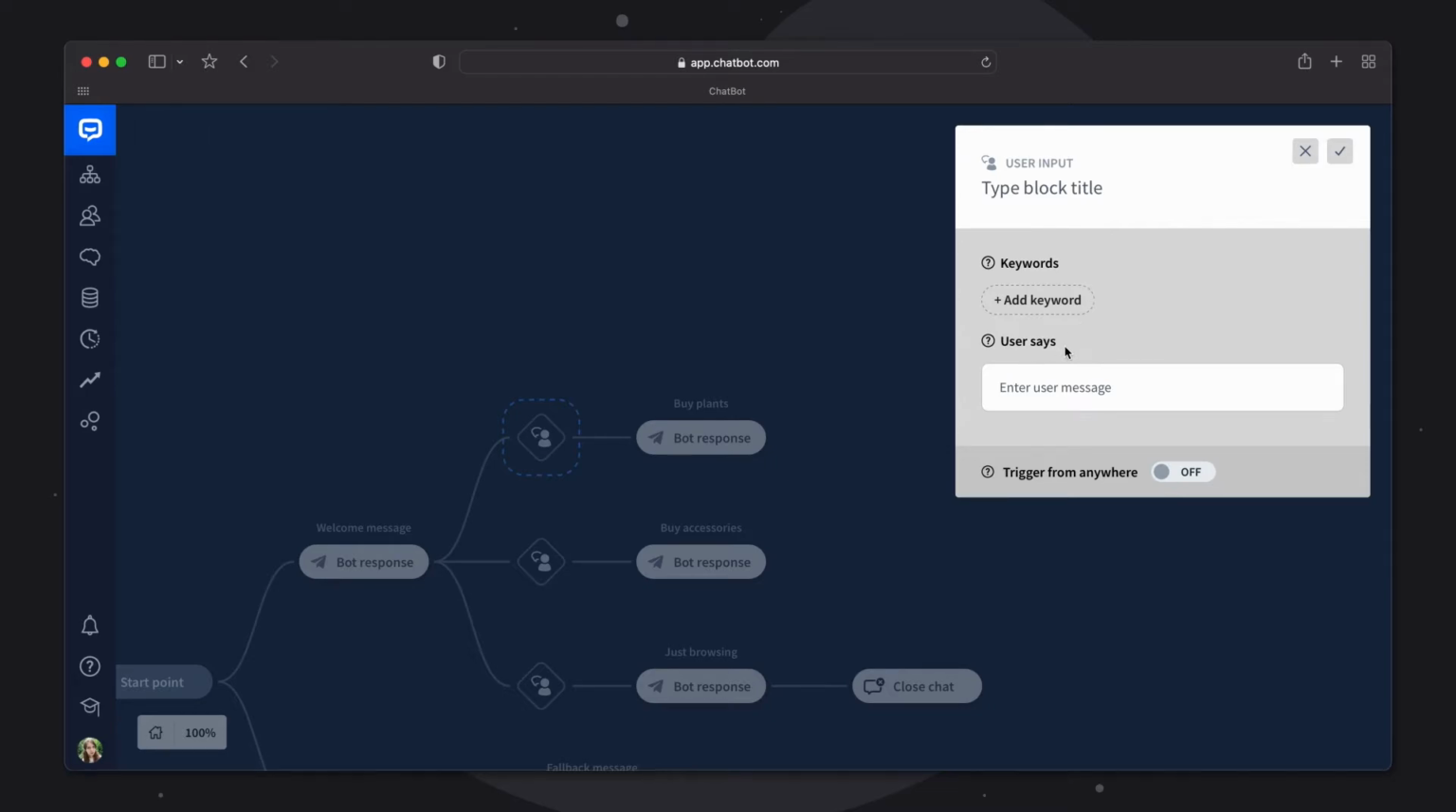User says, on the other hand, uses natural language processing and algorithmic probability. So the system reads the full user input and carefully analyzes it. The matching strength depends on the confidence score you set up. So what it means in practice is when your customer makes a mistake, a typo, or phrases their questions a bit differently than what you set up here, the system can still match their message to the phrases you added.